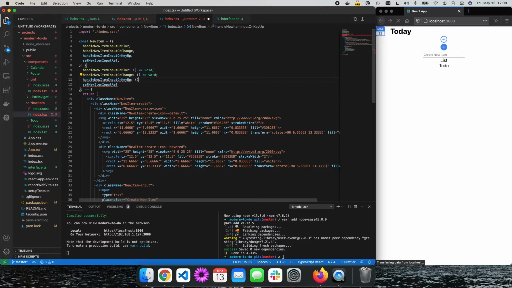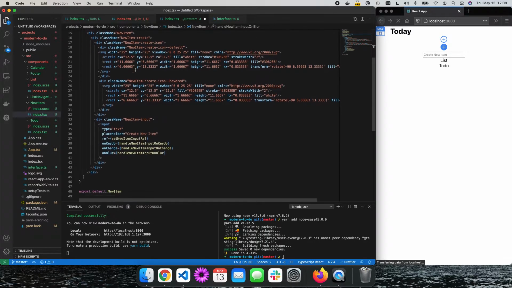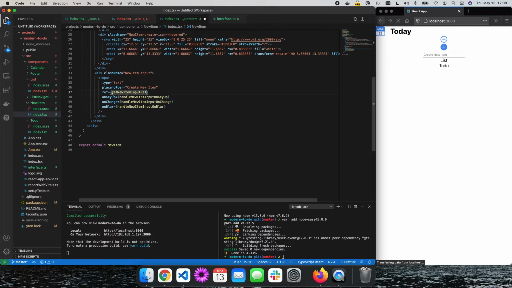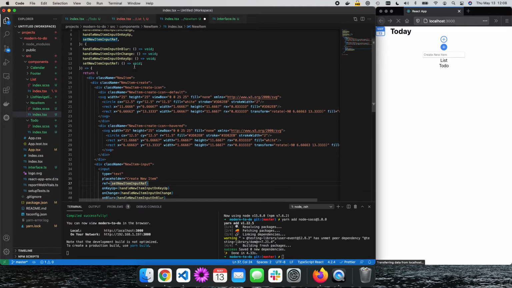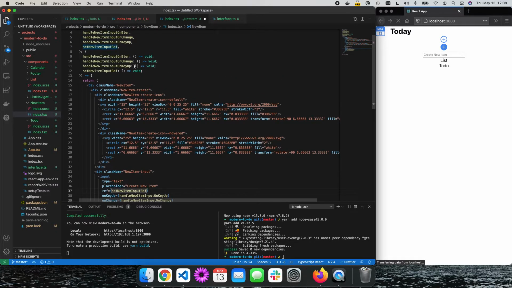Void, a function that returns nothing. Okay. And now, these ref properties, when they're called, pass an event parameter.